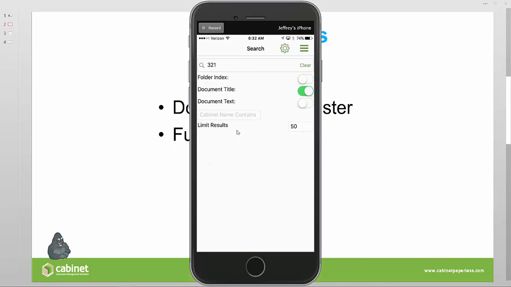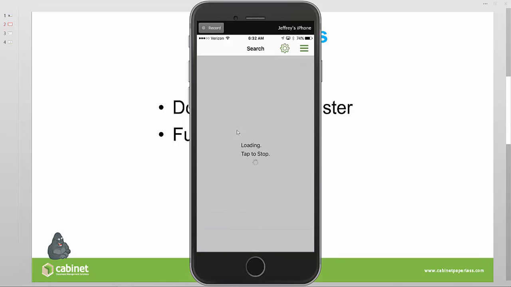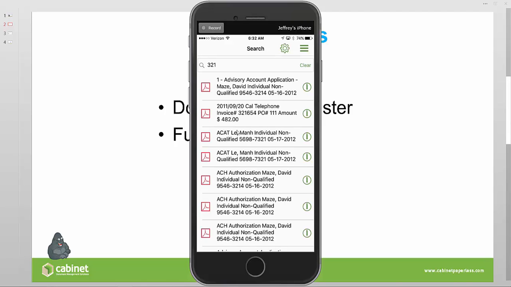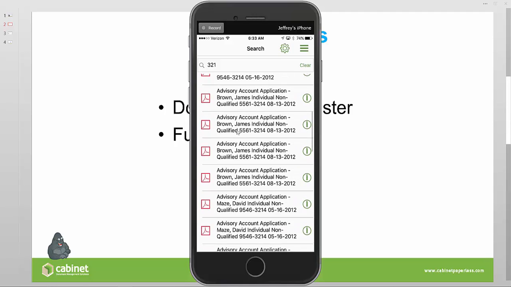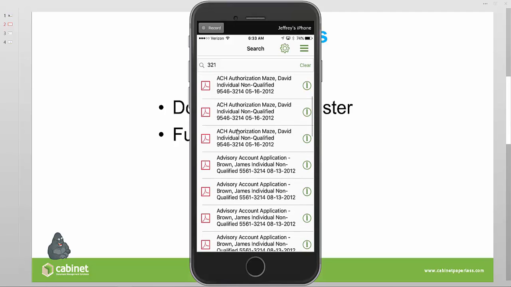So if I just come in here and say I knew a document had a 321 in the title, so I'll just do a document title search. If I type that in and click on search, it's going to go through, and since I didn't specify a cabinet, it's actually going to look through every cabinet in the entire system and look for any document that has 321 in the document title. So you can see it brought all of those up here, and then I can do what I want with that search result, and I can look up the right document and do what I need to do there.